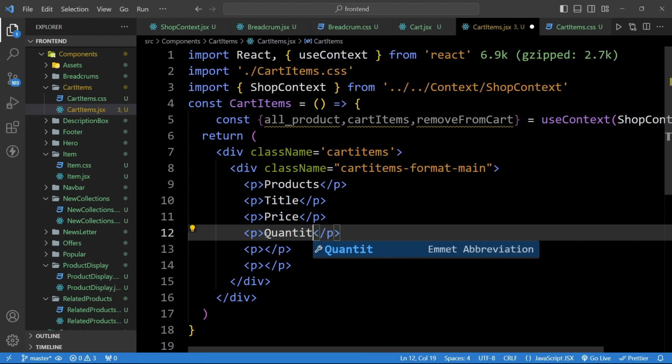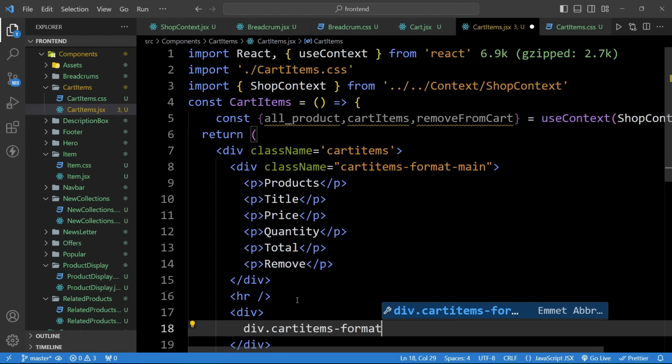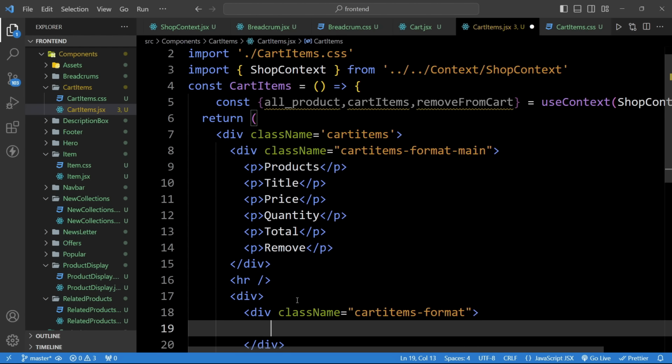After this div we will insert one HR tag. After this HR tag we will create one div. Within this div we will create another div and the class name will be cart items format. In this div we will insert one image tag. In this image tag we will add the class name cart icon product icon.